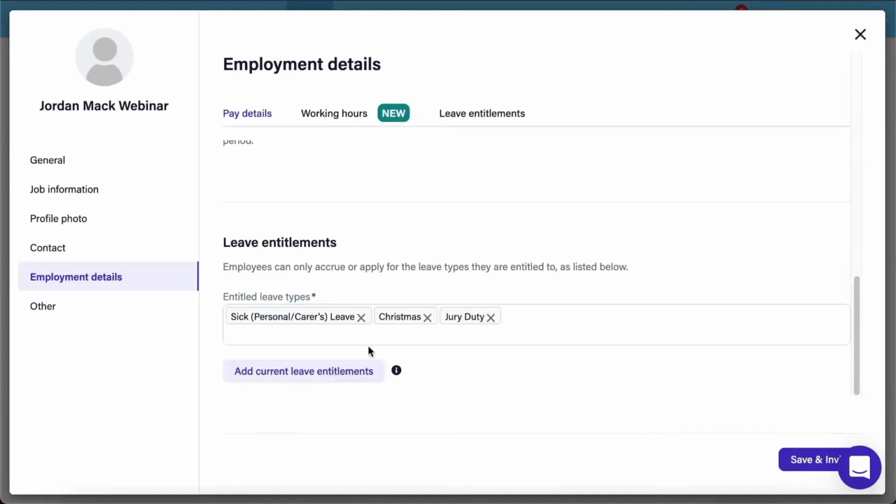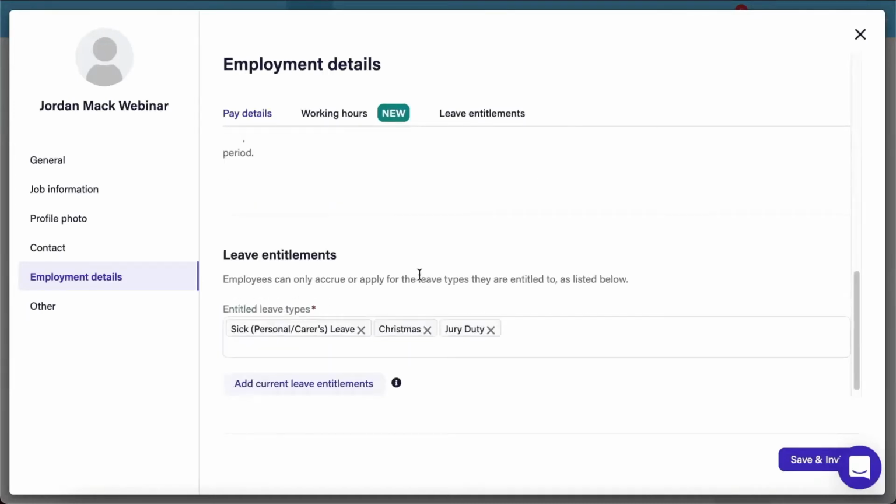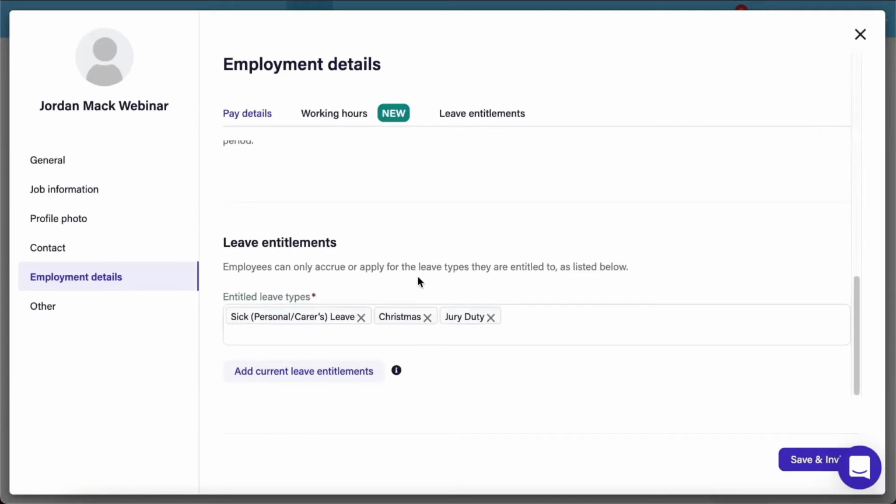If I click this button here, it'll put in whatever is the default. You can see it says if you change the pay rate type, this button will enable you to add back the current leave types. So depending on your pay rate type up here, your employment type, you can set on the back end that full-time employees are entitled to these leaves. And if I change that and click that button, it would give the full-time leave entitlements back.